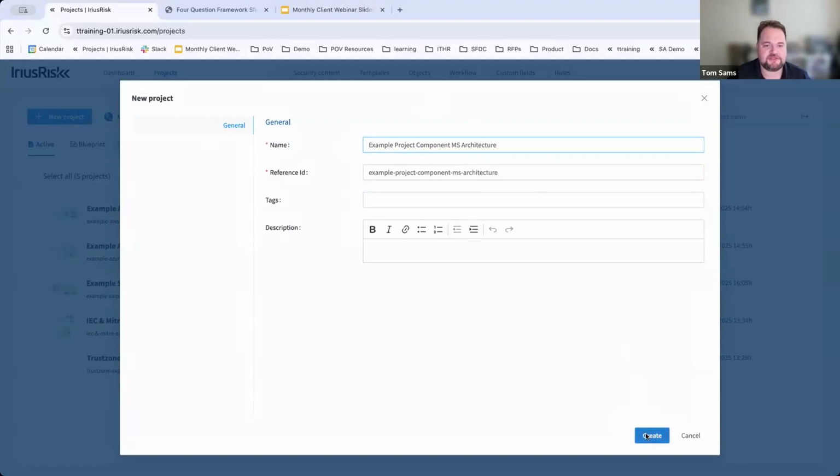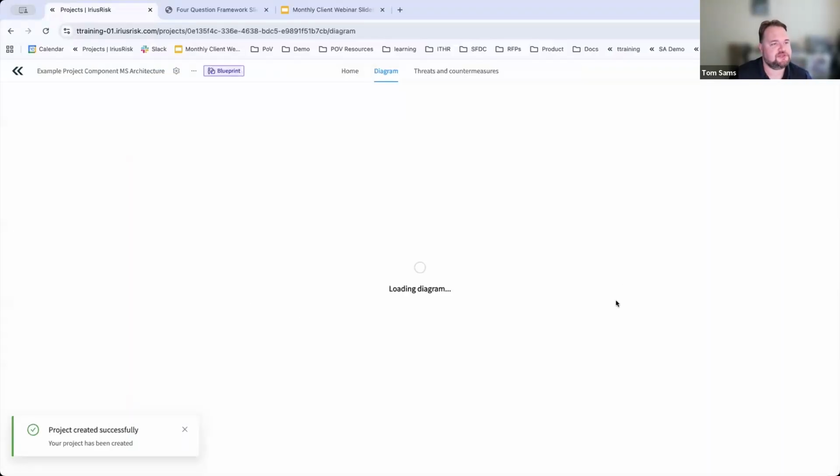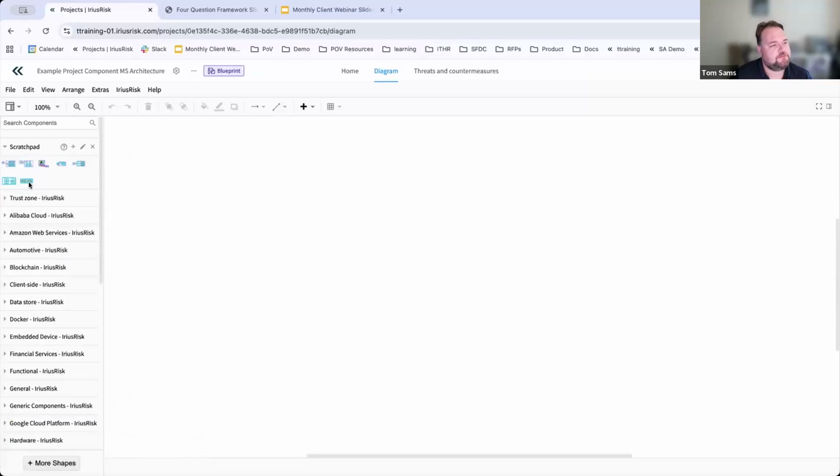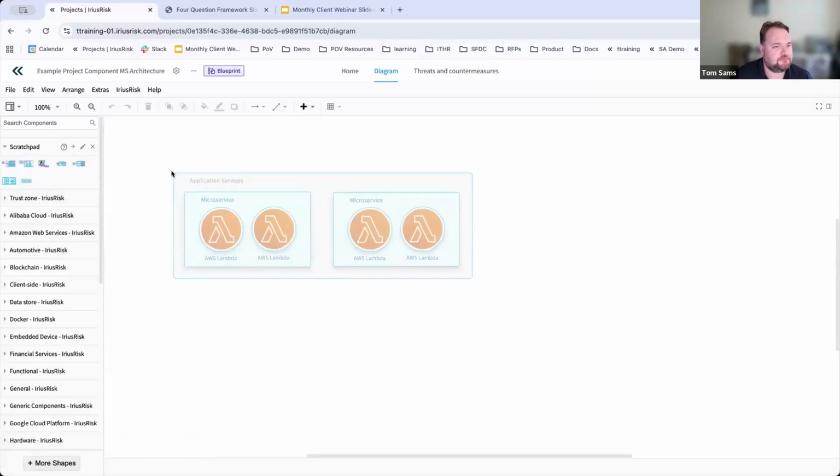Great. So we've got a brand new project. And if I go ahead and build this out again, and I'm going to put in my shape, I'm going to go ahead and generate that model.